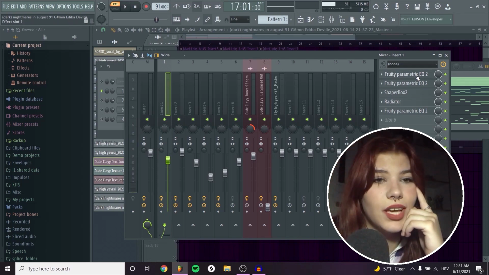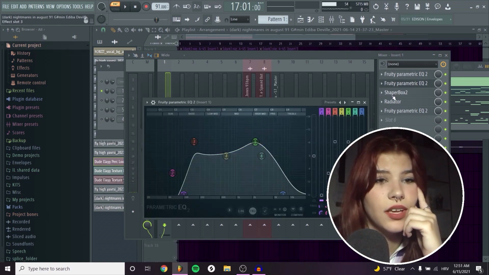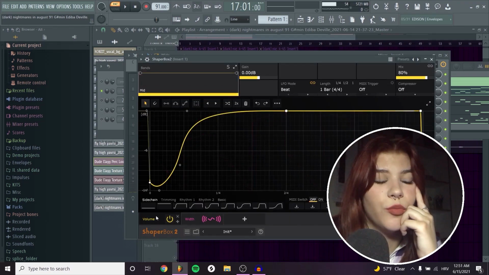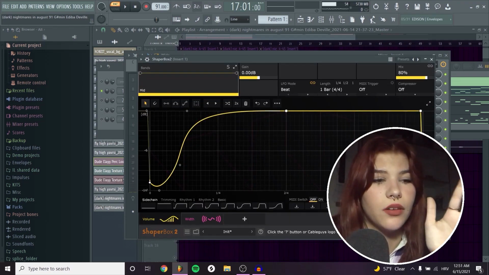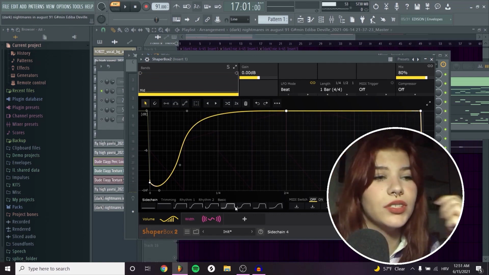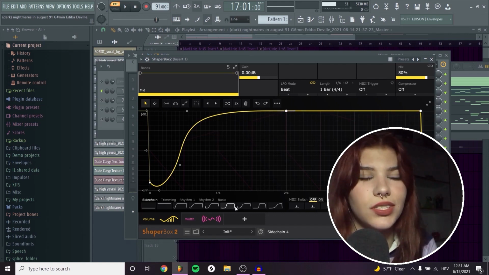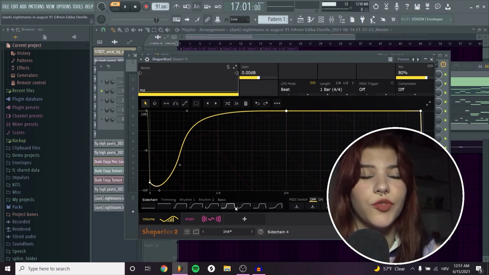So for the effects, I have an EQ to clean it up, another EQ to clean it up and boost some of the highs. I have Shaperbox to create more movement, and trust me, Shaperbox is a great plugin for movement and basically anything. Movement is really important in samples because you have to keep it simple but interesting, and the best way to keep it interesting is to add textures and movements.